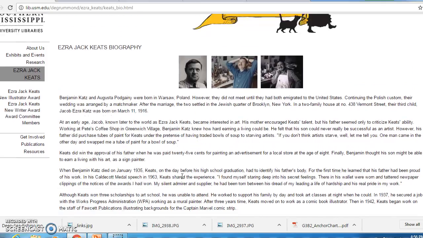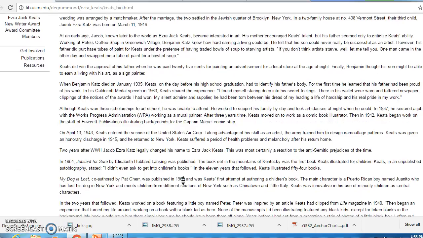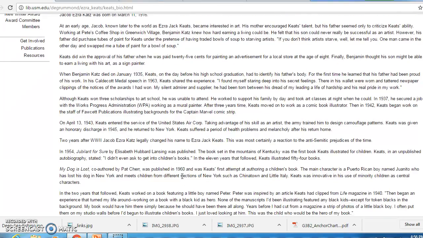At an early age, Jacob, known later to the world as Ezra Jack Keats, became interested in art. His mother encouraged Keats' talent, but his father seemed only to criticize Keats' ability. Working at Pete's coffee shop in Greenwich Village, Benjamin Katz knew how hard earning a living could be. He felt that his son could never really be successful as an artist.